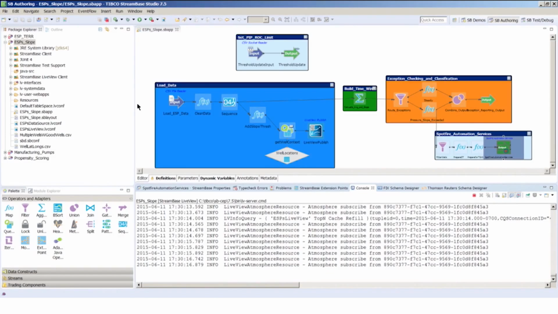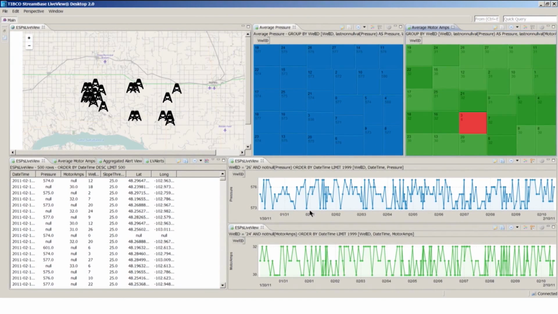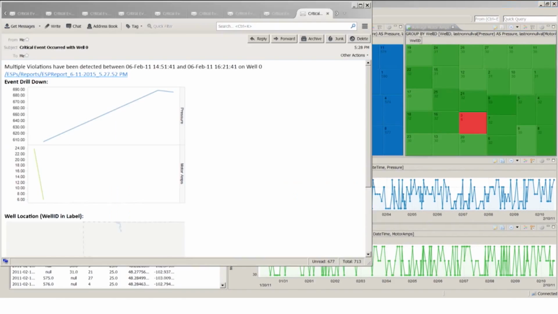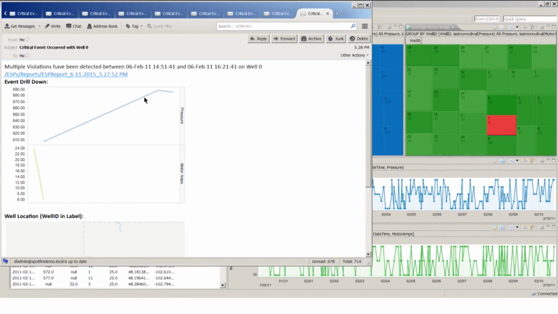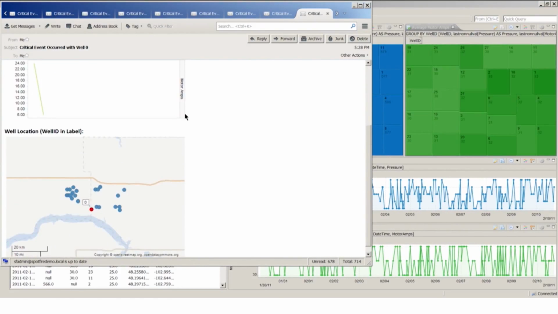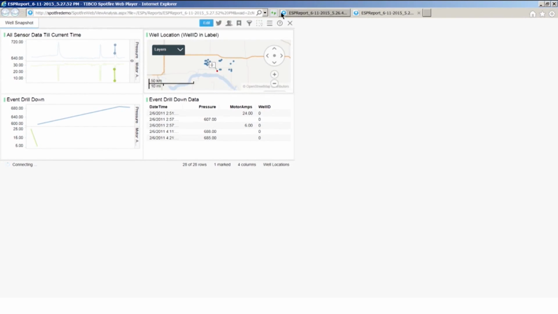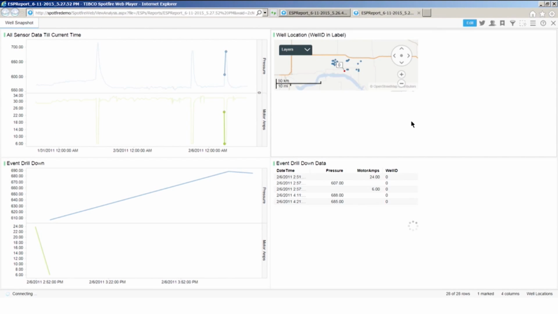We've now seen the data flowing through the Streambase event processing system. We've seen that data show up live in our live view onto our live data mart. And we've seen the notifications come through our email client indicating the well that has exceeded the pressure threshold, where it is, and a drill down into a more detailed analysis showing that report that we saw with a little more context around the failure.